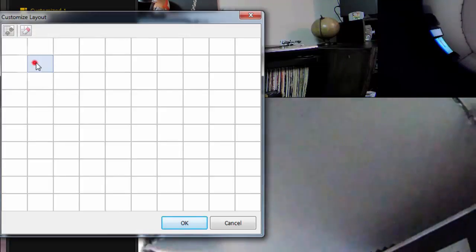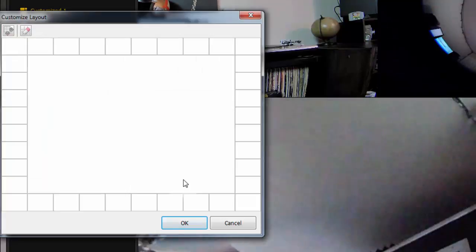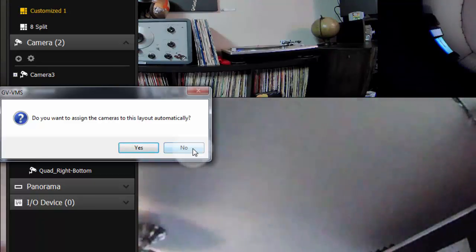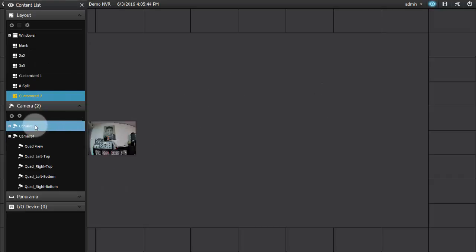All right, on this one, we'll merge some boxes to make one nice big window in the center. That's the right size, and we'll click Merge. Okay, that's what we're looking for, so let's click OK. And we're going to deny letting VMS automatically assign the cameras to our layout. That popped up in our layout list. Customize 2 is what we named it. And here's our layout. So we've got one big giant window in the center.